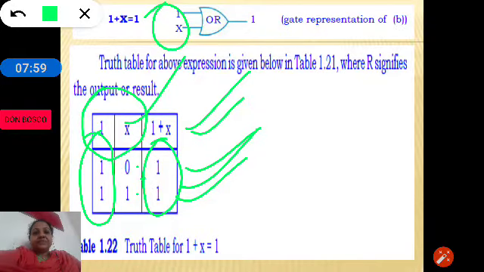Hope you are understanding. In a truth table we are representing the possible inputs and the expected output. The possible inputs we are expecting here are 1 and x. 1 is a fixed value, it will not change. X is a logic variable, x can be 0 or it can be 1. So let us take the x value as 0 and check the output, and then take the x value as 1 and check the output.